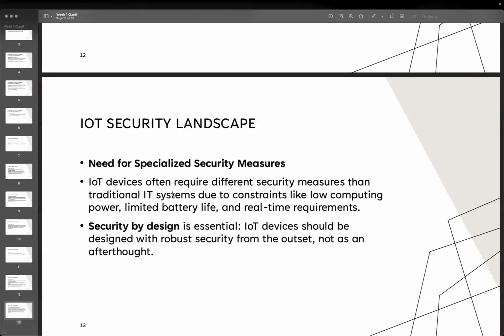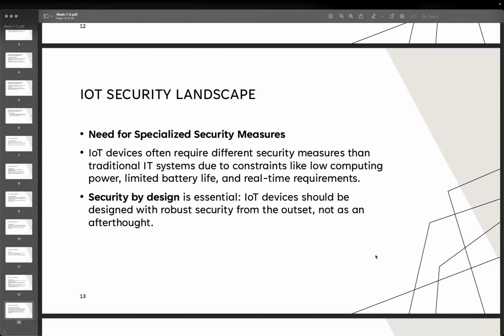Then when we have such a huge, complex environment, we need to have some specialized security measures, and those IoT devices often need quite different security measures than a traditional IT system due to their constraints. Maybe they have really low computing power, limited battery life, or real-time requirements. So here is where we struggle, because those smart things only focus on maybe one performance, like a sensor sending data to the backend, to the API server.